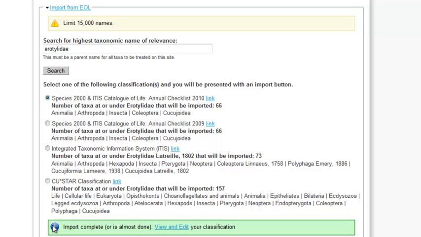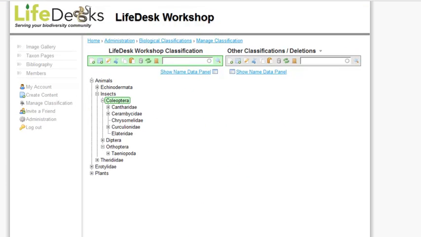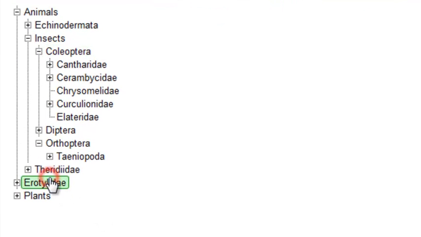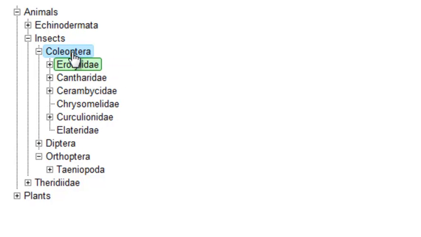But remember that the classification you download from EOL is only your starting point, and you can modify and extend it to get your preferred LifeDesk classification. When the process is finished, you will get a green box with a link to the tree editor, where you can view and edit your classification. If there are already other taxa in your classification, you will find the newly imported group at the base of your hierarchy. From there, you can simply pick it up and move it to the desired location in your hierarchy.